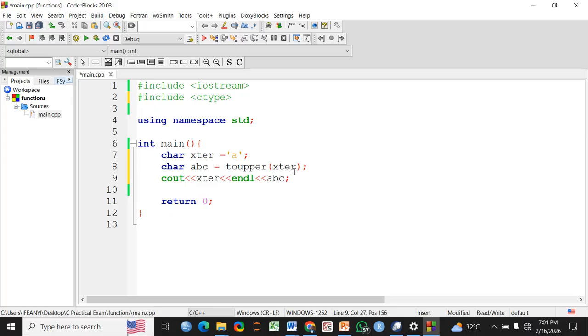So let's look at this code. If you look at this code in line 7, I declared a variable called str, a character, and the value is small letter a. Then I declared another variable ABC, and I said the value in ABC should be toupper of what is in character str. So what I should be expecting in ABC is capital letter A. So I decided to display both of them, the first character and then the new character. So let's run and see.